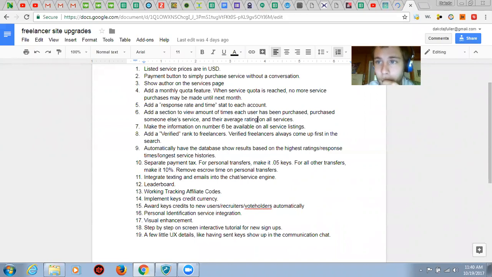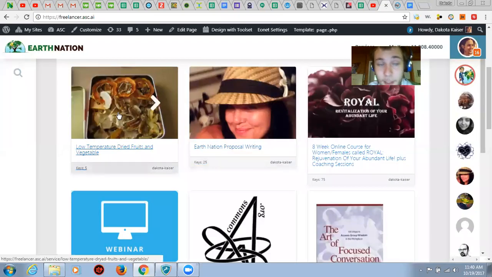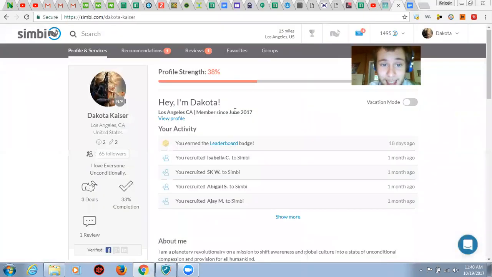Also, when people are doing ratings, right now I want you to only be able to rate someone after you've bought their service successfully. And then you can rate them every time you've bought their service. I want all this information on the users to be viewable when you're actually in the service. So you click on it, and you see the service, the person, and the person's stats. That's exactly how they do it on Simbi over here.